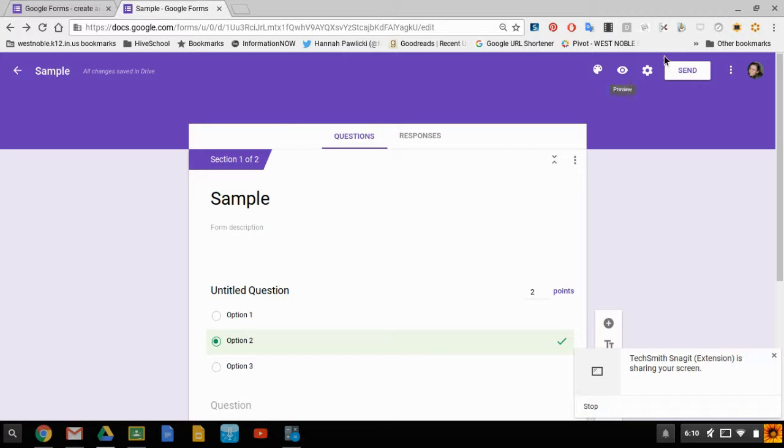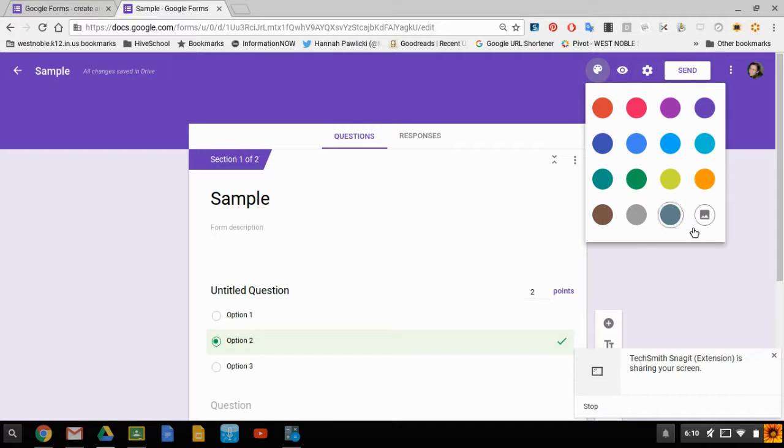Once you preview, you can go back to your form. You can change the theme and colors. The colors are here, and then they have more themes on this button.